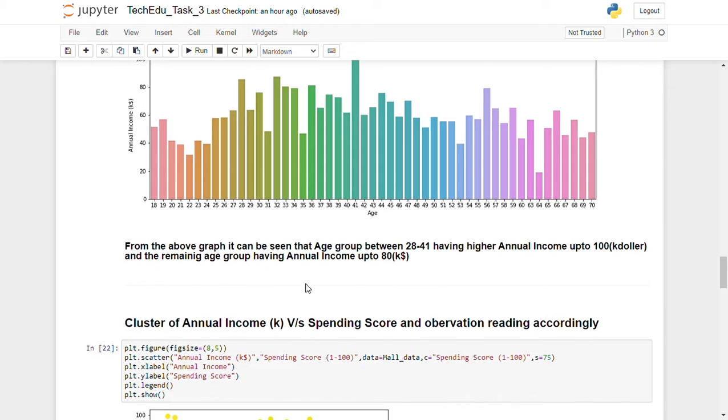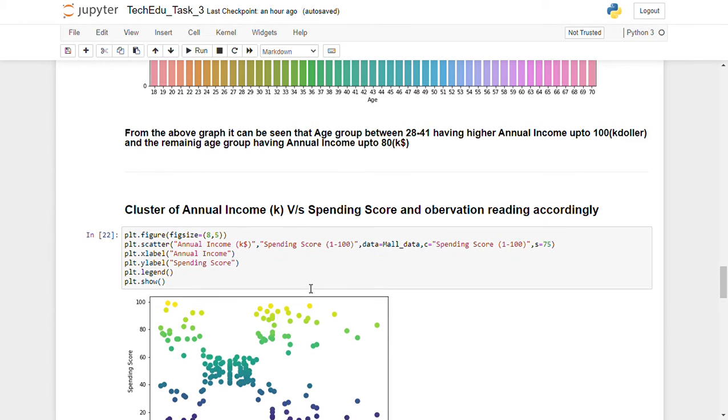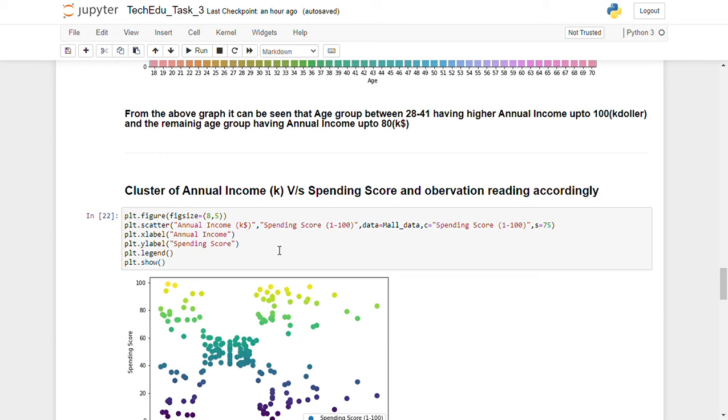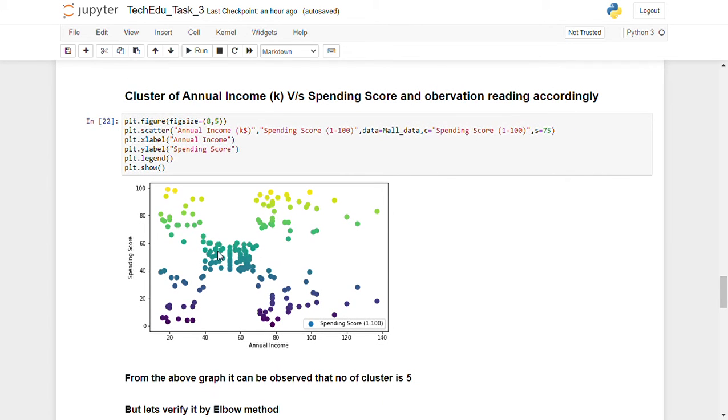Now the next task that I want to perform is to see how many clusters are forming in between annual income and the spending score. And from this what we can observe, right? So I have again used here a scatter plot between annual income and the spending score, right? The same thing, and if you observe here from this graph, you can see here this is my one cluster, second cluster, third, four, and five. Actually, it is showing me.